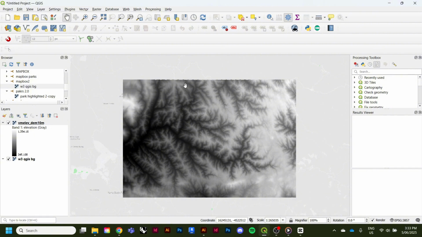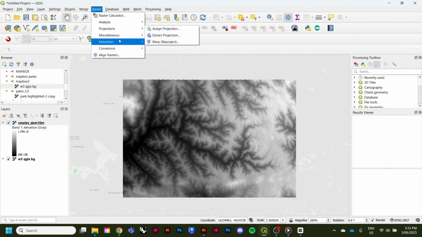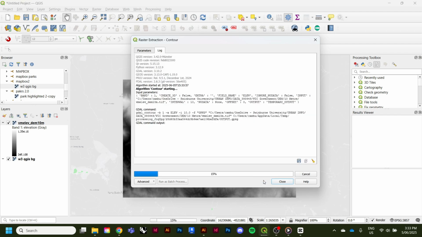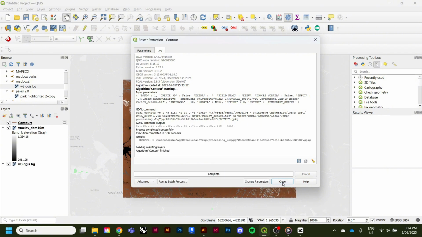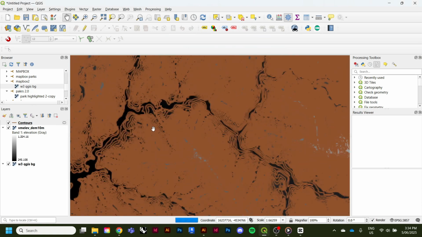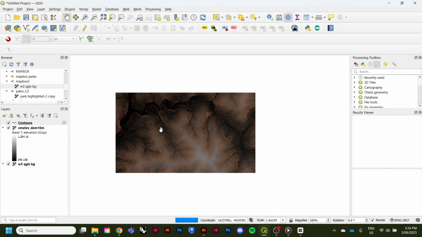So what we want to do is go to raster, extraction, contour. Now, as you can see, our input layer is our image, and you can change the interval between contour lines. So let's try one at 10 meters. Let's just hit run. And as you can see, because it's mountainous terrain, we have a very extreme amount of contour lines.